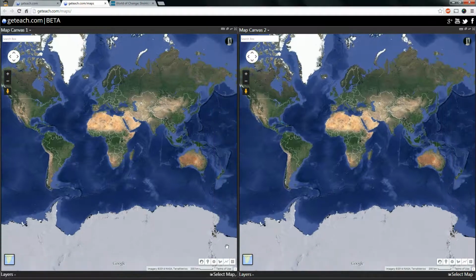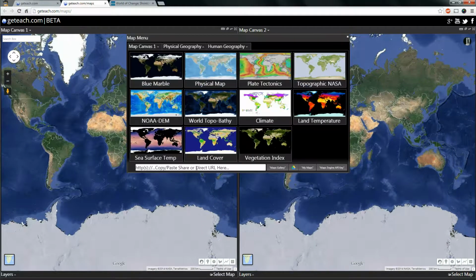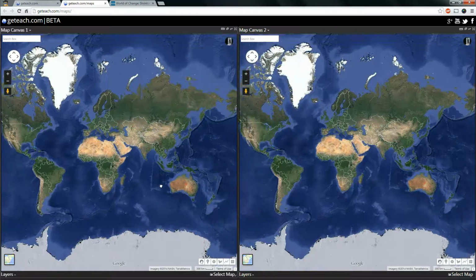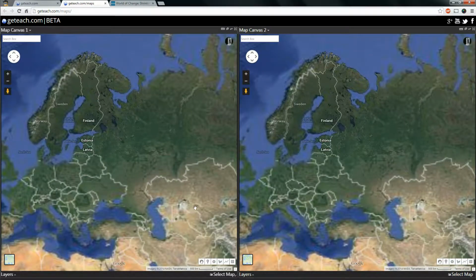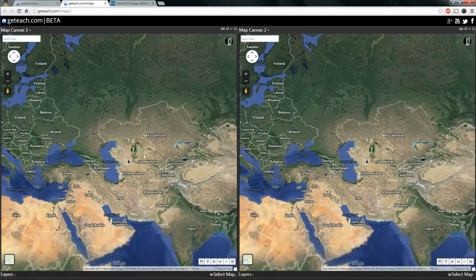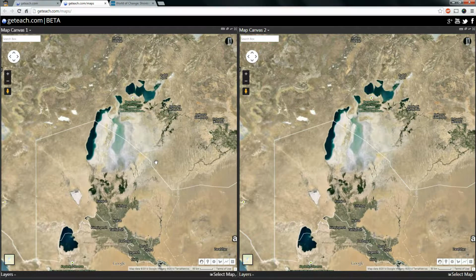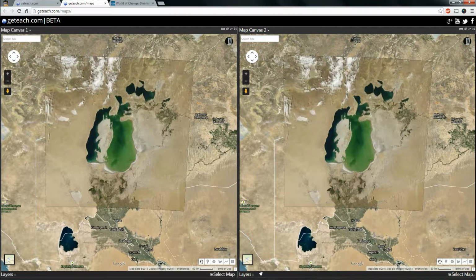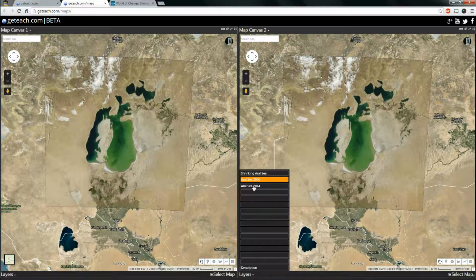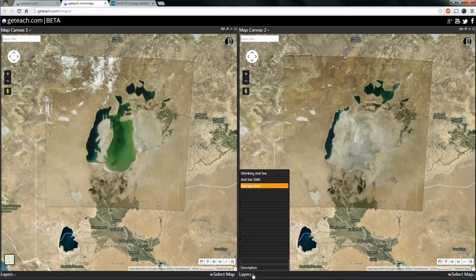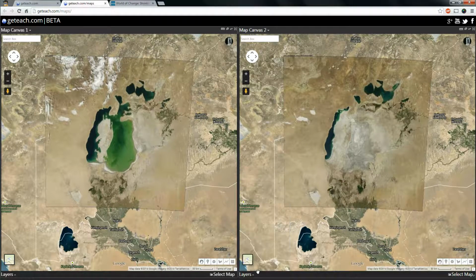So here's the map, just a regular map, and here's the asset ID for a map I made in Map Engine that has both the 2000 and the 2014 Aral Sea images in them. So they're over here. And right now they're both the 2000 image, and I'm going to go ahead and switch this one on the right side to the 2014. And again, this does the exact same thing that the NASA images do.